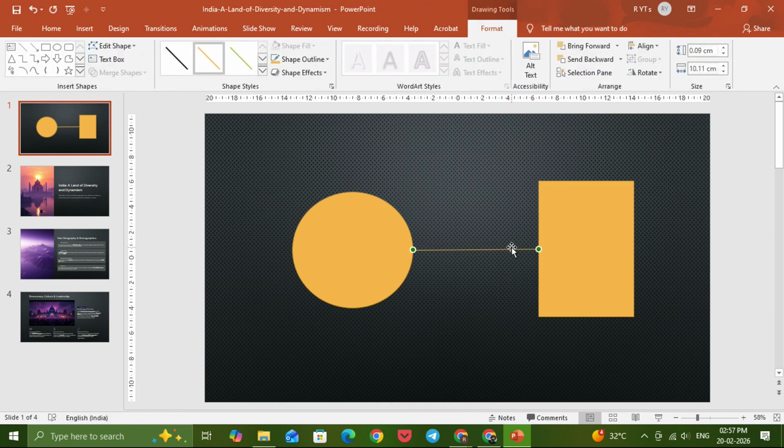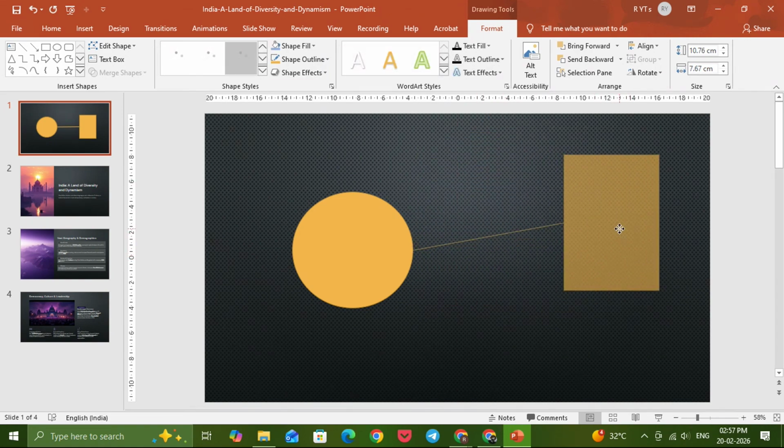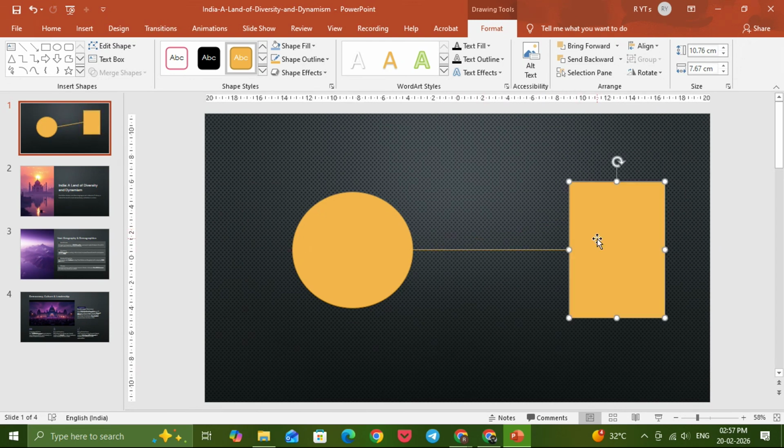The best part is that if you move either shape around the slide, the connector will automatically adjust and stay attached. This keeps your diagram clean and professional without needing to redraw lines every time you reposition something.